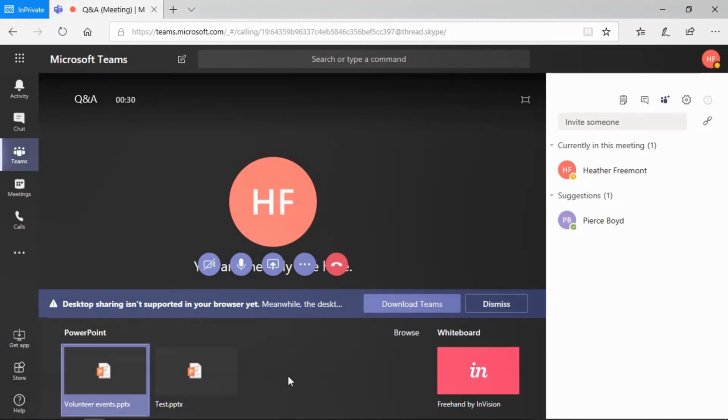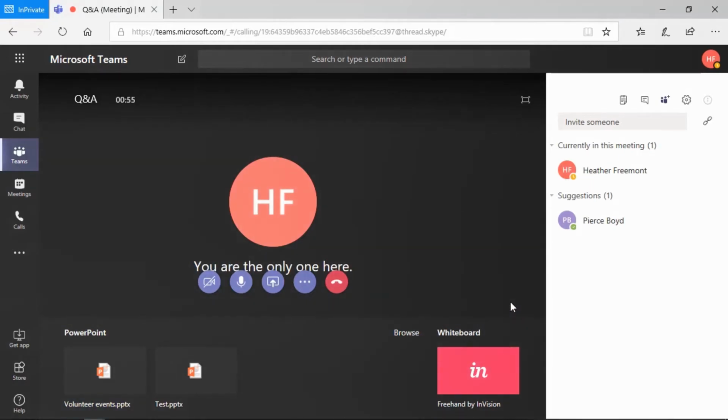Now, we're working in the online version of Teams, and you're not able to share your complete desktop currently within this. That's as of June 2019. If you're working in the desktop version of Teams, you will see additional capabilities, including sharing various desktops within this share tray. Notice here it says desktop sharing isn't supported in your browser yet. Let's go ahead and dismiss this notification and move over to the right.